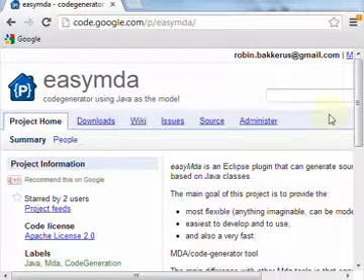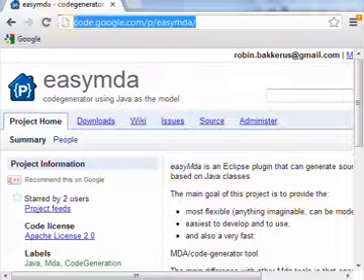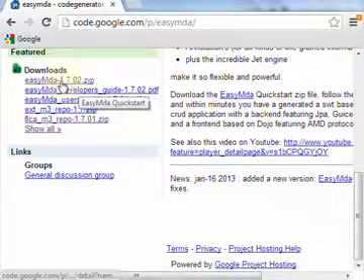So this finishes up the short intro on EasyMDA. If you want to know more, go to this website, then go to the features section, download this zip file, and that contains everything you need.